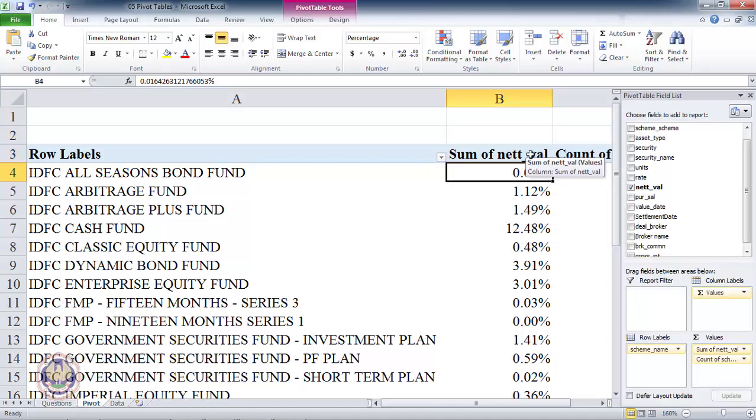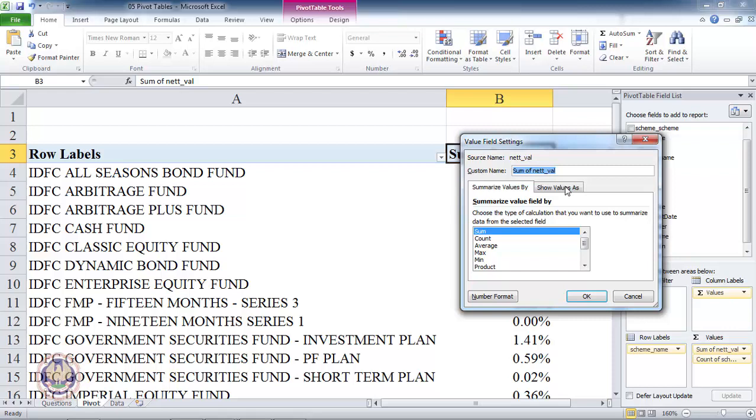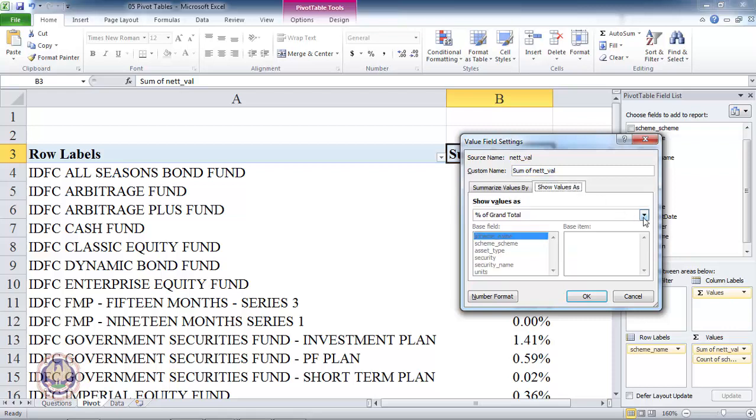I'll come back to the absolute values. Here there are many interesting options, you can explore them. We can also express it as a percent of column total, a percent of row total, or percent of any specific column, or we can also rank them, rank largest to smallest, smallest to largest. All these variety of options are there. You are requested to explore them. Right now I will come back to no calculation. So no specific calculation. I would like to see the absolute values as they are.